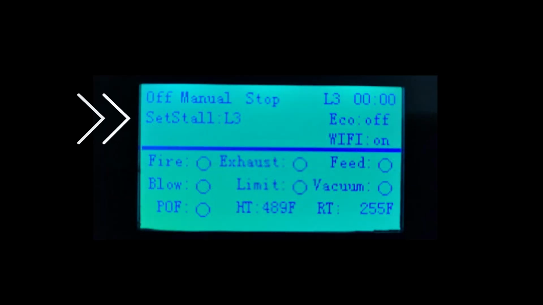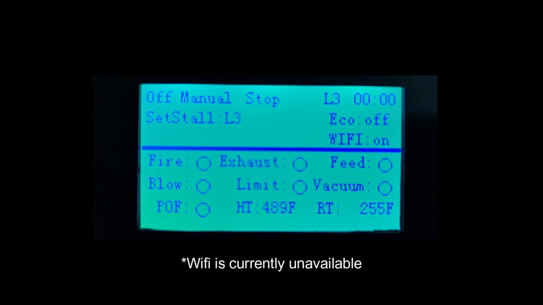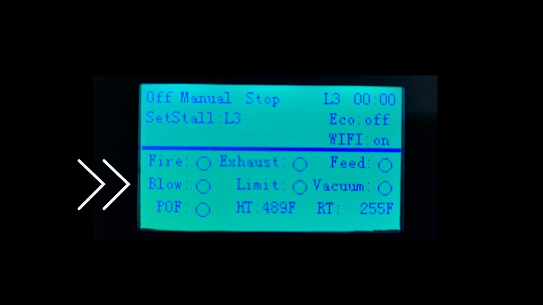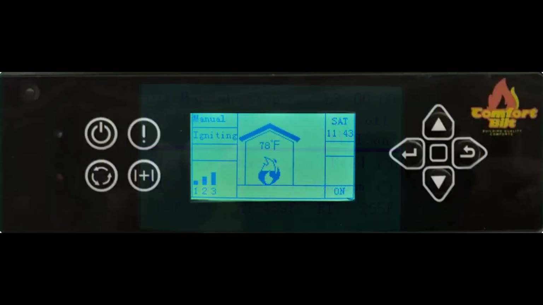On the top half of this screen, it will display running information such as on or off status, current heating level, current run time, and eco and Wi-Fi indicators. On the bottom half of this screen, it will show a real-time diagnostic display. This shows which devices are currently engaging, as well as hopper temperature and room temperature readouts.